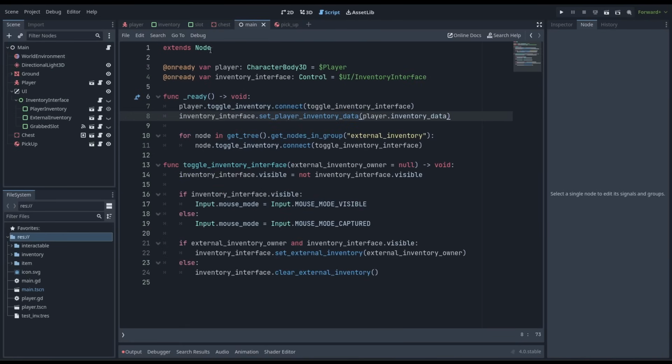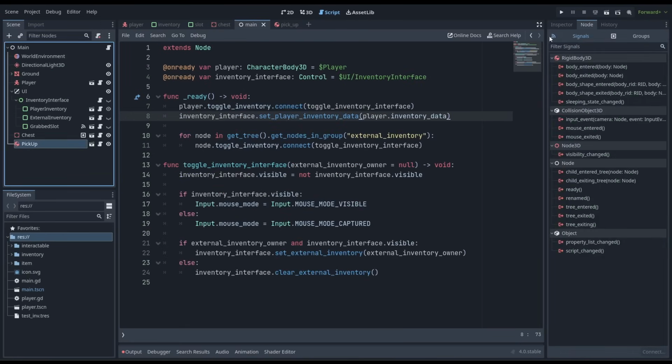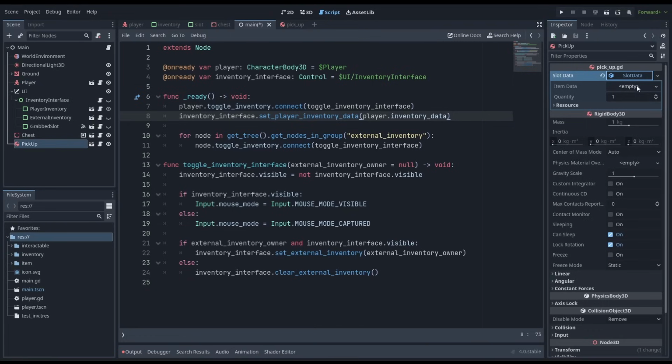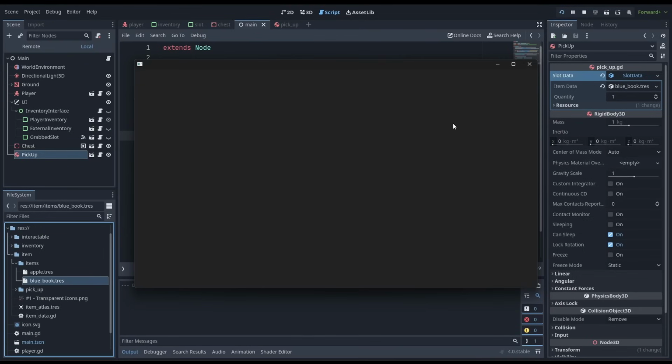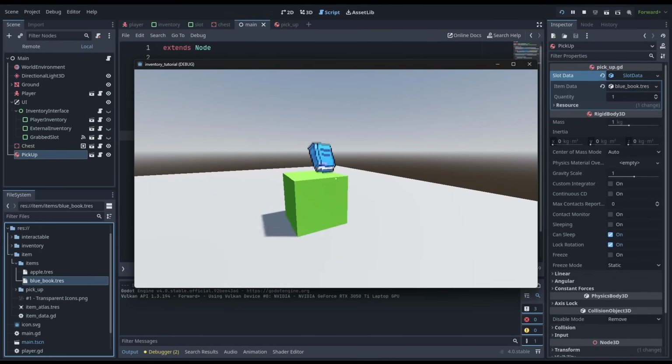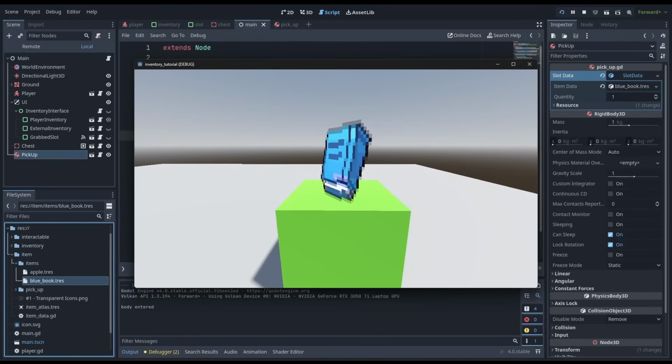So I'll go back to the main scene now. Click the pickup that we have added, and then let's make a new slot data, and I'll go to item, items, and I'll just drag a blue book in there just so we can test out that this is working. All right, so we can see the blue book, it's rotating, and it registers when the player enters.